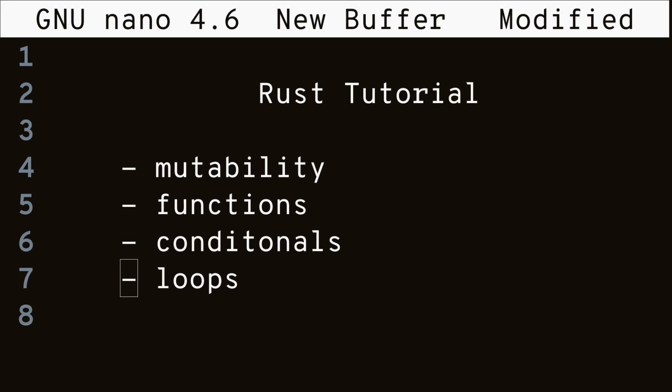In this video, we'll be going over mutability, functions, conditionals, and loops.